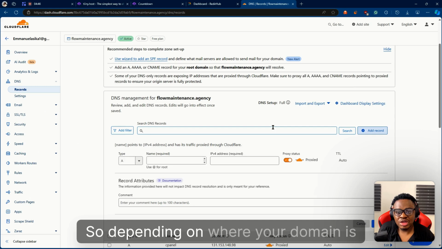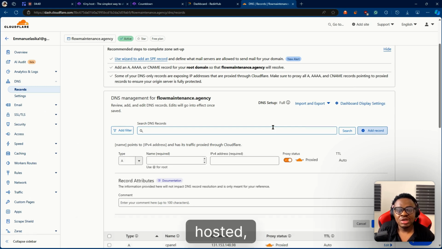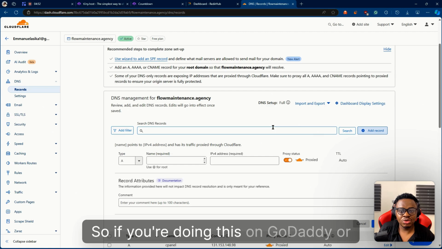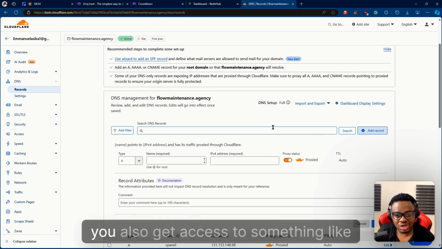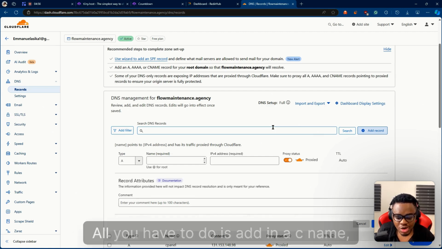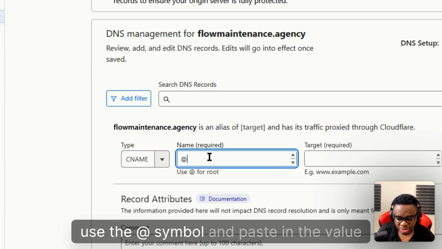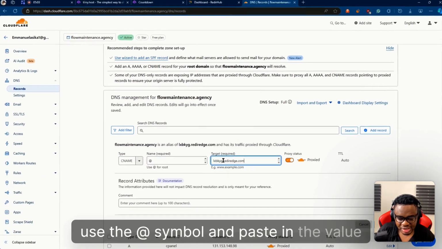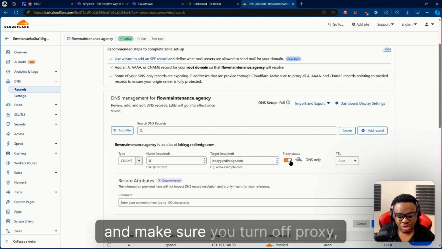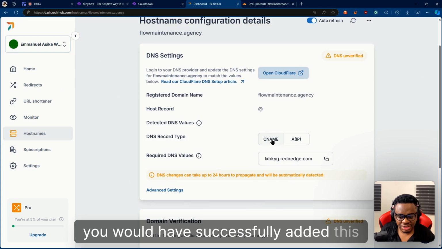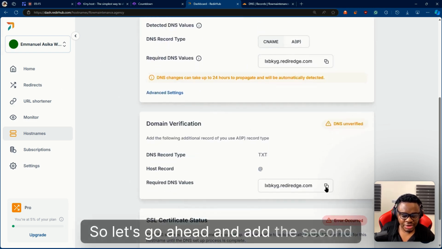So depending on where your domain is hosted, you're always going to have a DNS editor. So if you're doing this on GoDaddy or Namecheap, you also get access to something like this. All you have to do is add in a CNAME, use the @ symbol, and paste in the value. And make sure you turn off proxy, click on save. Once you do this, you will have successfully added this record. So let's go ahead and add the second record.